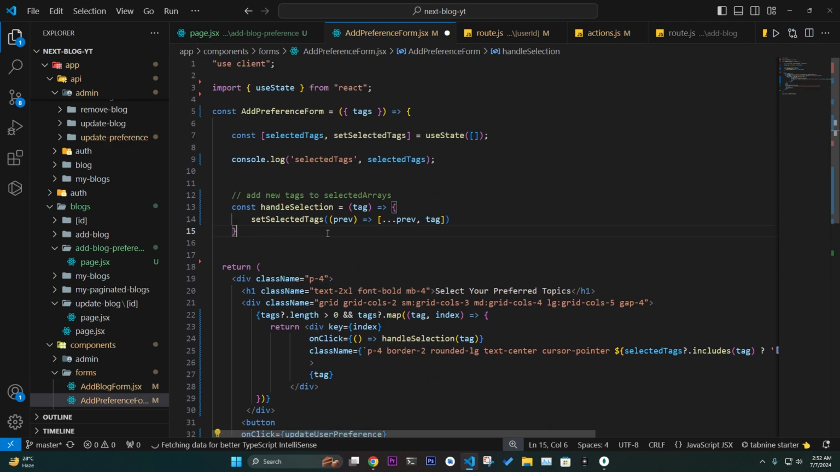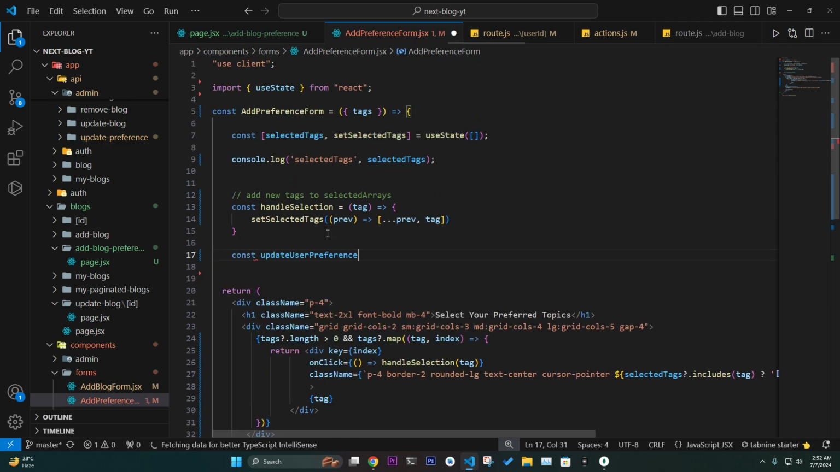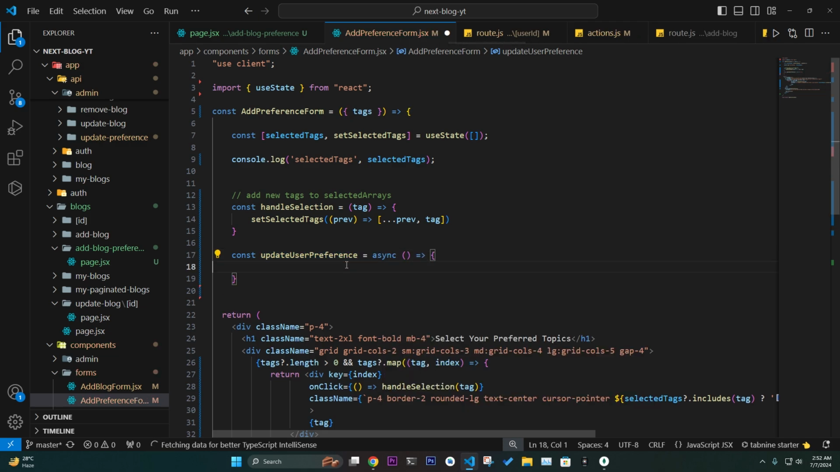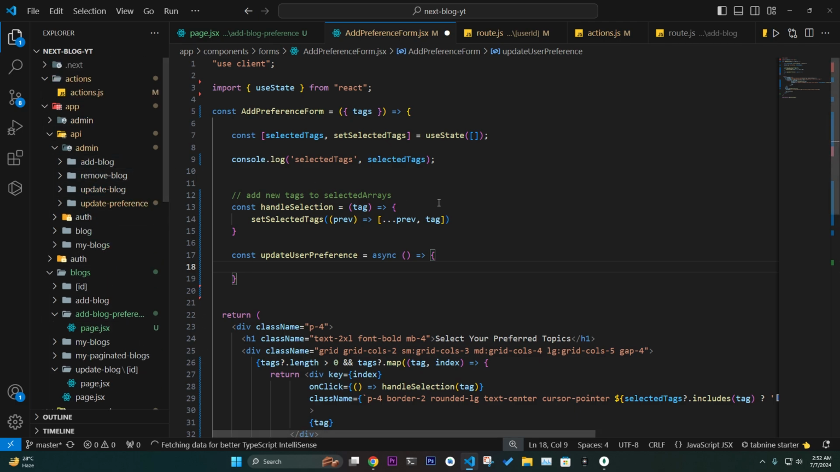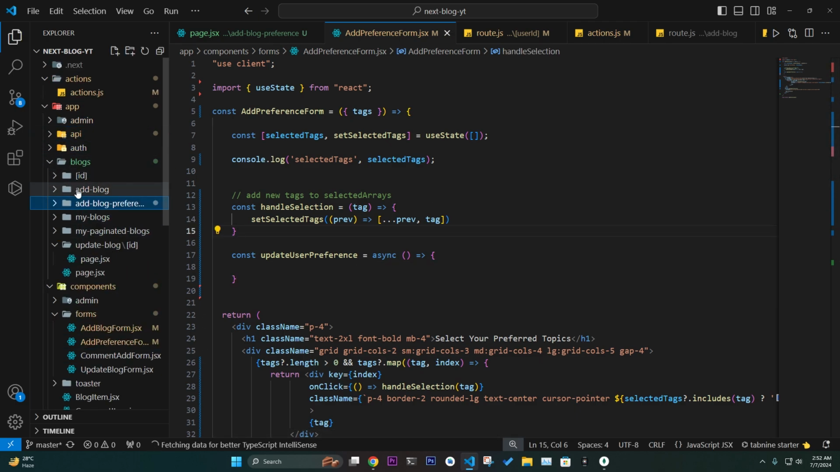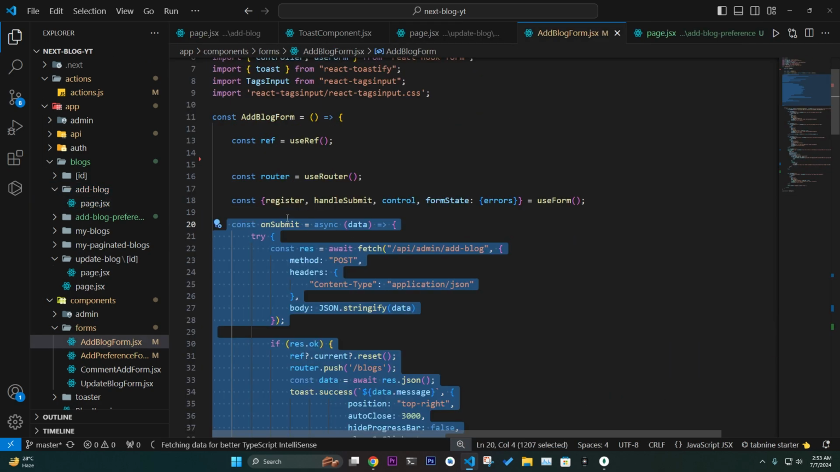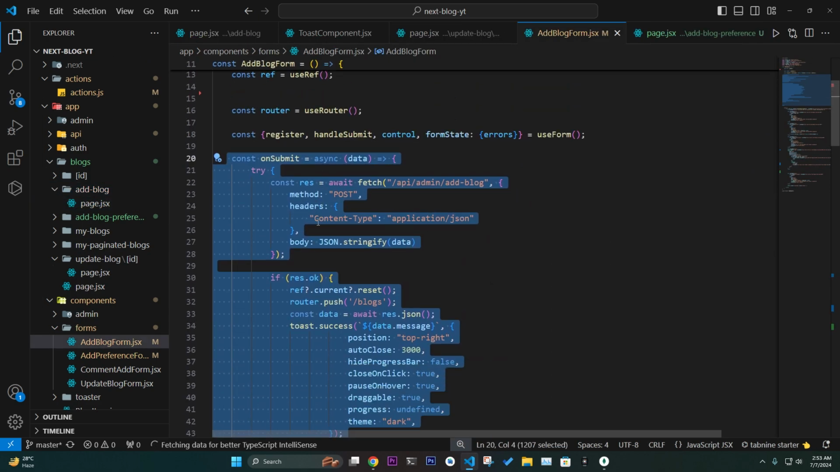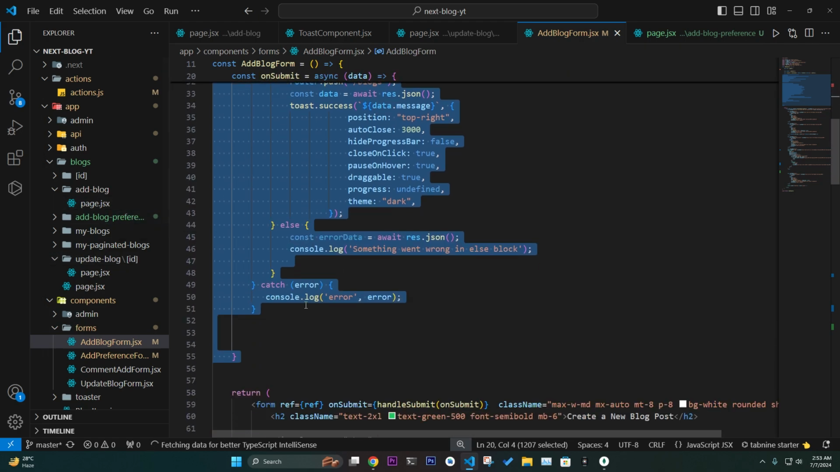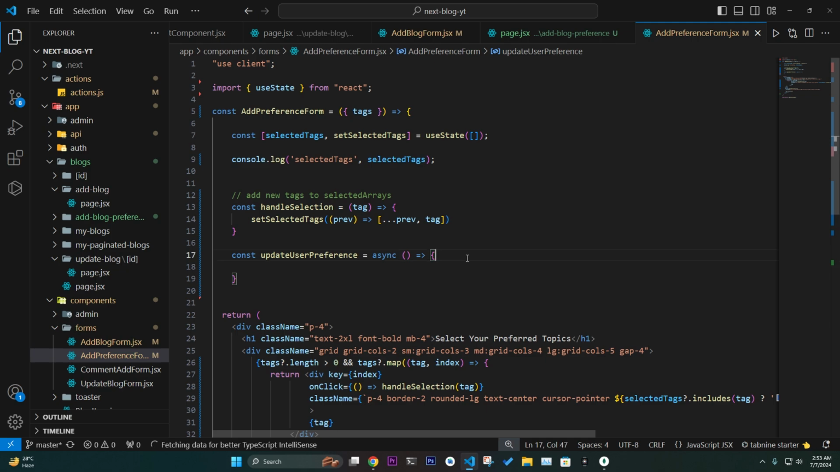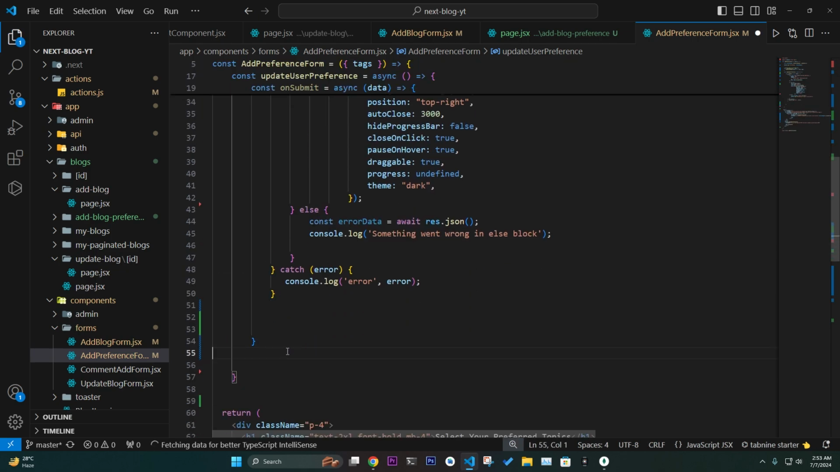Okay, so we need to create this function, const update user preference, and this should be an asynchronous task. Okay, and we need to call our API here. It's simple, just whatever I did here in the add blog for the submit, but we're going to do this on button click, not on the submit button, but a simple button click. So we don't need to use this thing. This is simple stuff, copy this thing and just paste it here.